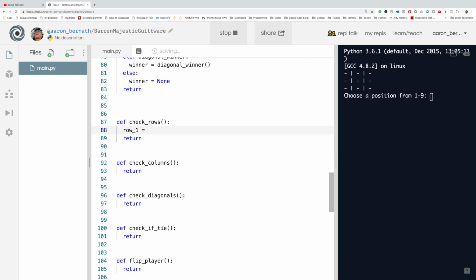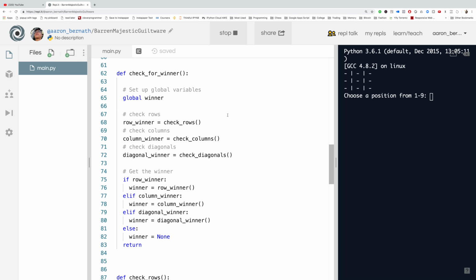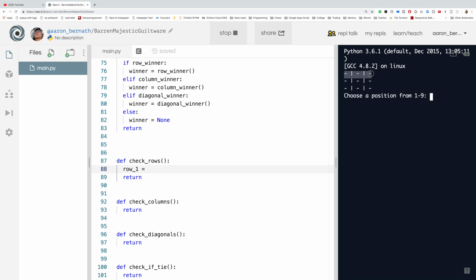So let's try that. Let's see what we can do. Row 1. Okay, so the board is a list, right? To check for the first row here, we would have to check element 0, element 1, and element 2. So let's just say board at 0. We want to see if board at 0 equals board at 1, which also equals board at 2. So all this is saying is we're checking row 1. Row 1 is these 3 up here. So we're seeing if board at 0, board at 1, and board at 2 are all equal. If they're the same value, then this will come out to be true, and then we know that row 1 is actually a winning row.